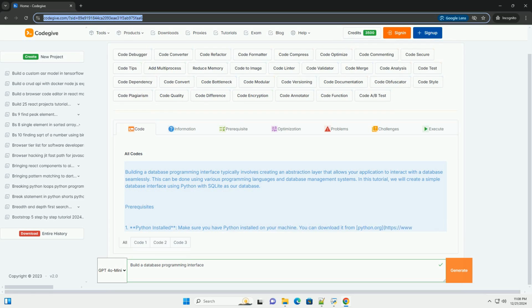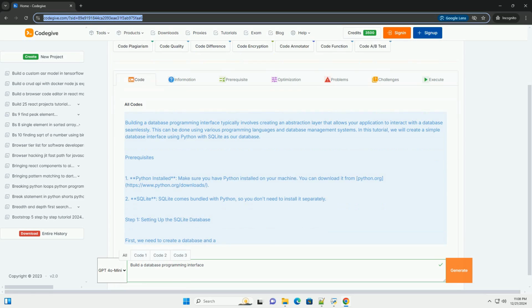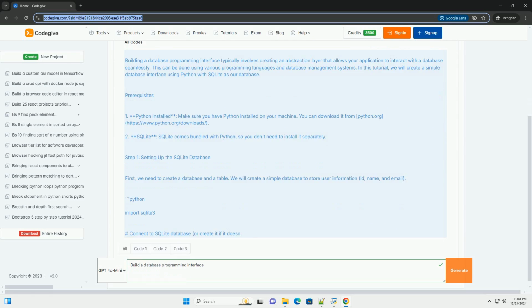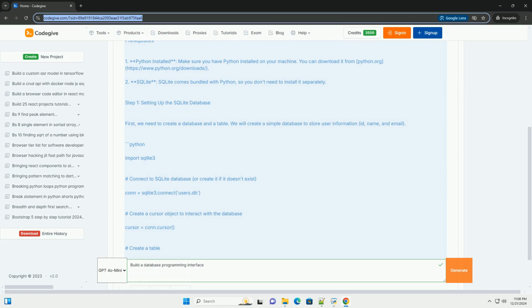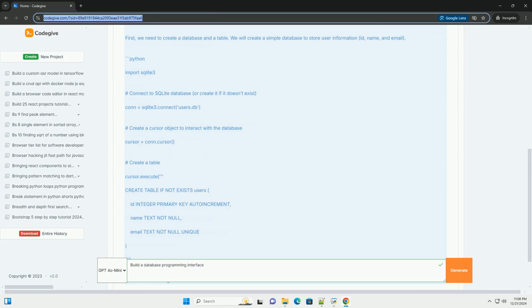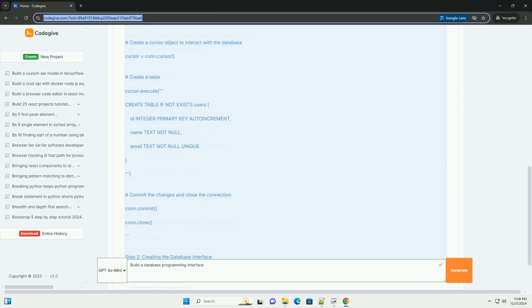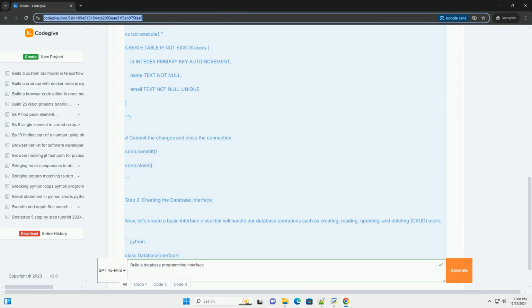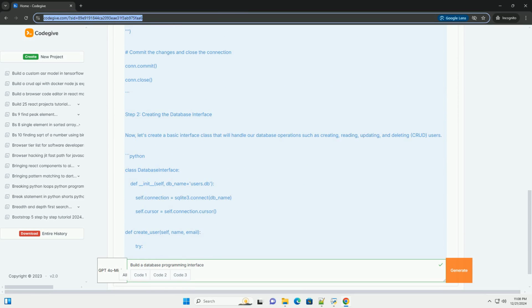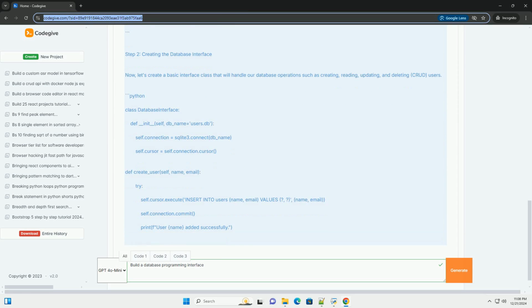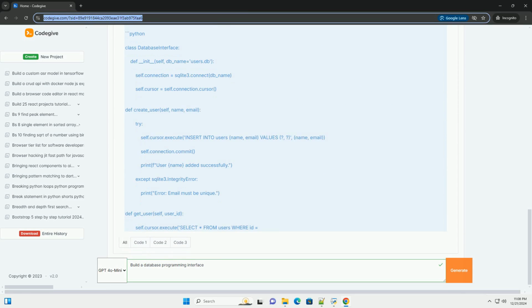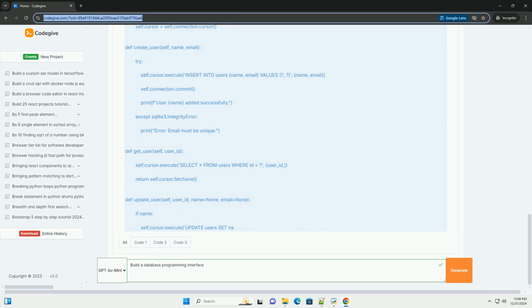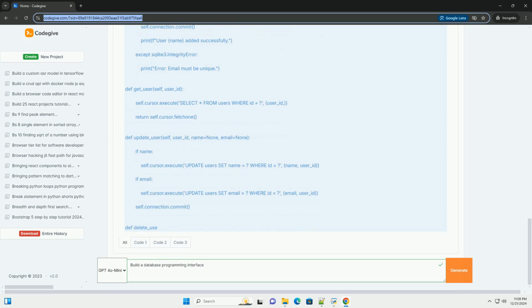Building a database programming interface typically involves creating an abstraction layer that allows your application to interact with a database seamlessly. This can be done using various programming languages and database management systems. In this tutorial, we will create a simple database interface using Python with SQLite as our database.